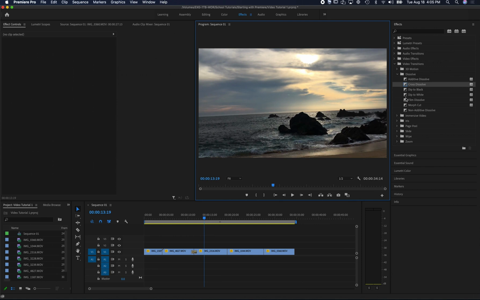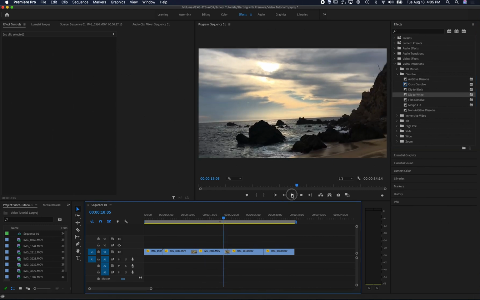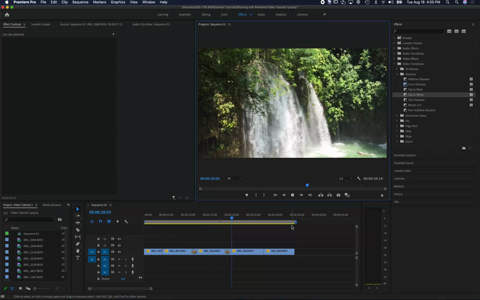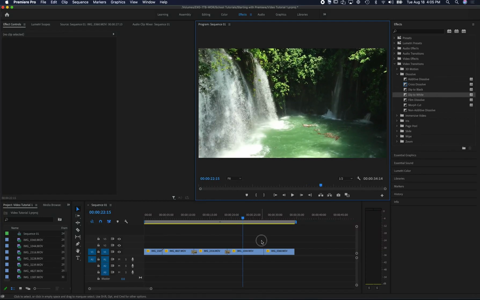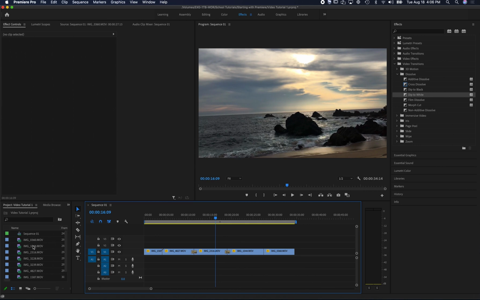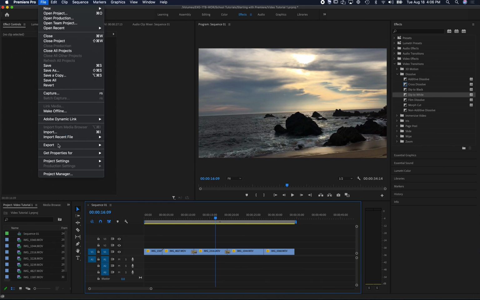I'm going to show you another one here. I think it's the dip to white. So it's going to dip to white in between the clips. I'll play it back here, and white, and then you're in the next clip. Okay, these are just simple effects. You can try different ones. There's lots of them that come inside of Premiere.